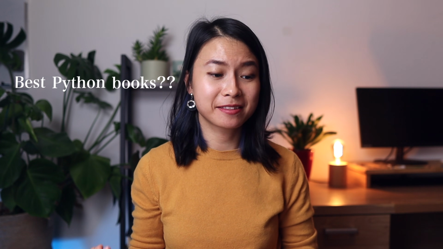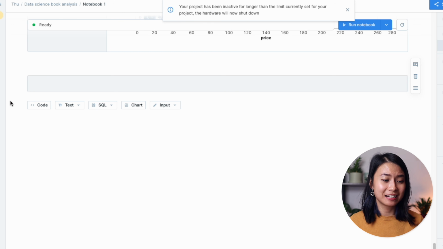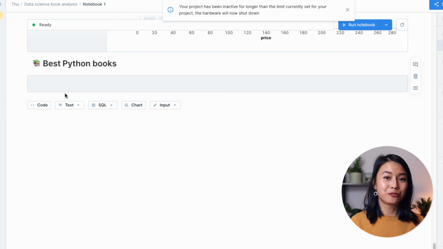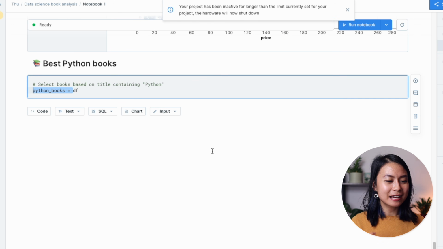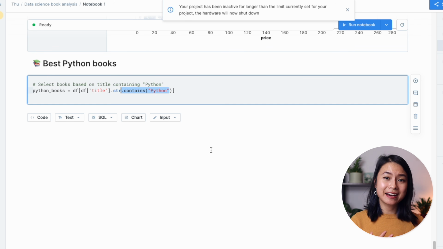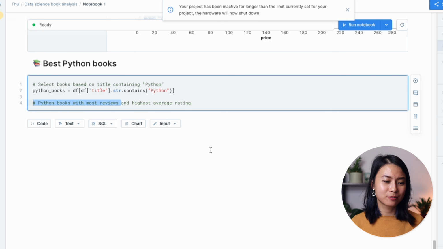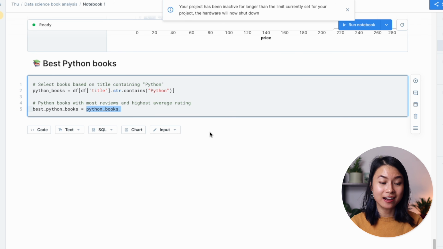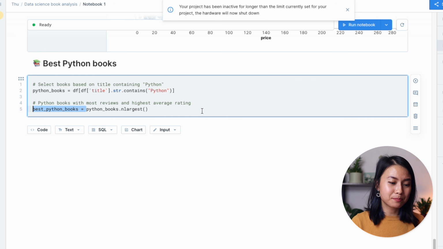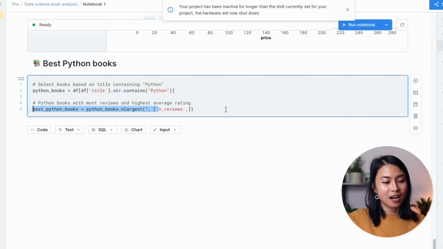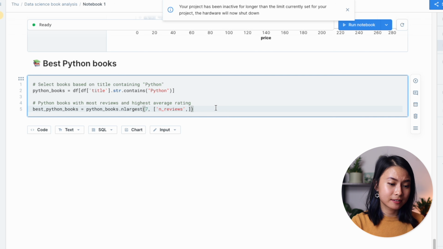Now let's try to answer the question of what are the best Python books and what are the best machine learning books. We can do this by a simple rule-based method. So we select all the books with the titles containing Python. And now let's select the Python books with most reviews and have highest average rating. We can do this by using the nlargest function. For example, if we want to only select the top 7 books, and here we can select the columns that we want to use to sort the data.